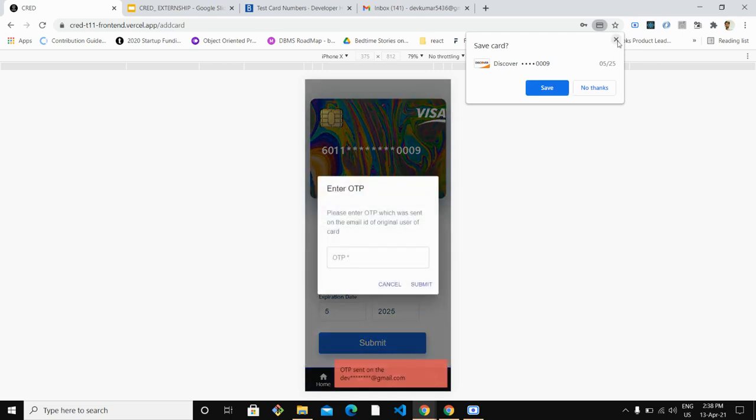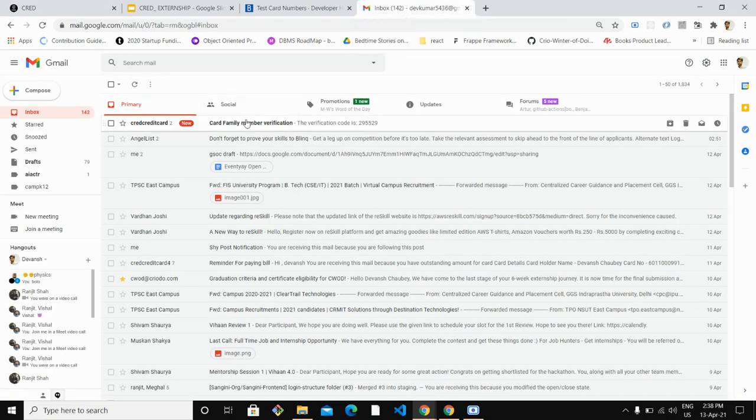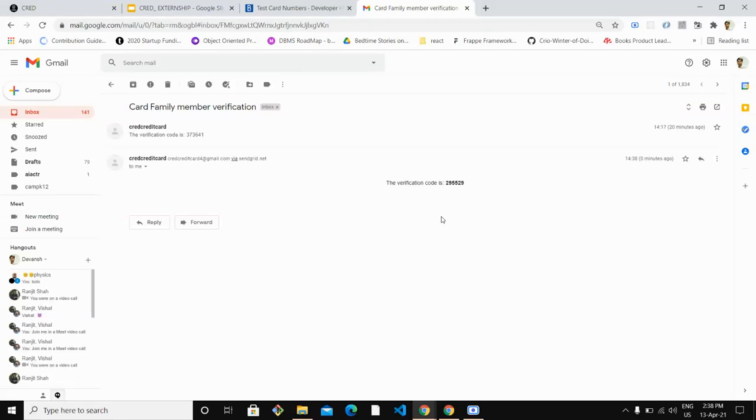As we can see here, we are getting the prompt of OTP. Why? Because he is trying to add the card of the original owner. So the original user of this card will get an OTP on his account. Let's see the original owner's card. You can see here that we are getting the credit card family member verification code, and we have to tell this verification code to the family member if he wants to add the card. So we'll just copy this OTP from here and then paste it here.